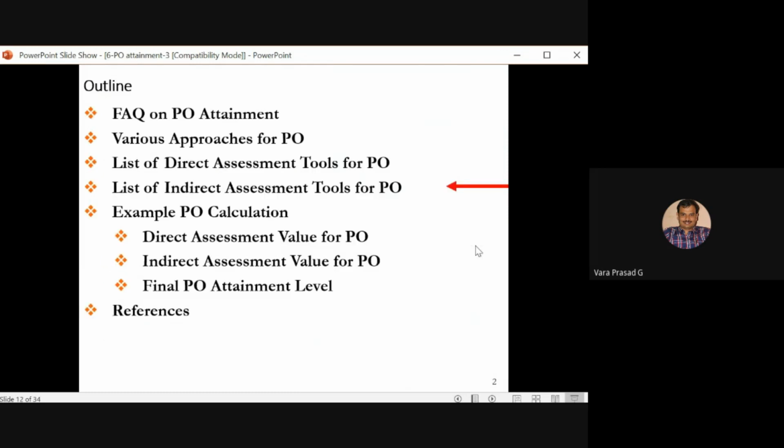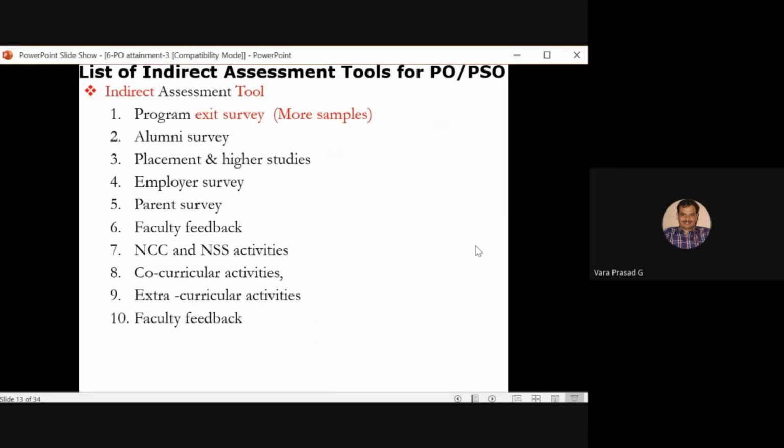Now I'm talking about the indirect assessment tools that we can use in order to measure the PO. With respect to here, there are plenty of indirect assessment tools we can use. Here, I have listed 10 surveys. If you have any other survey, you can also list it out here.